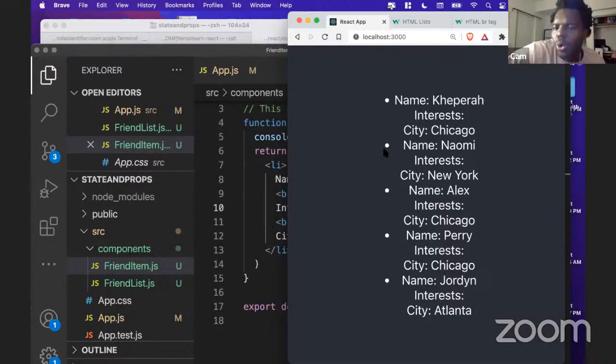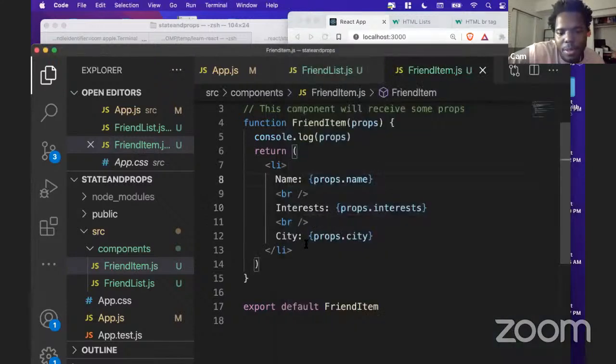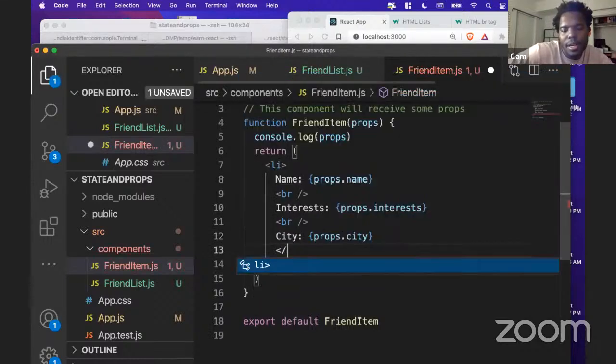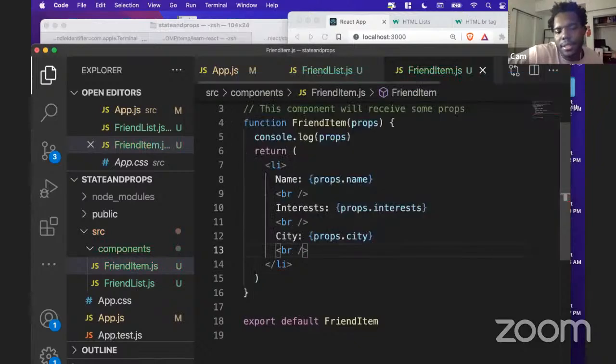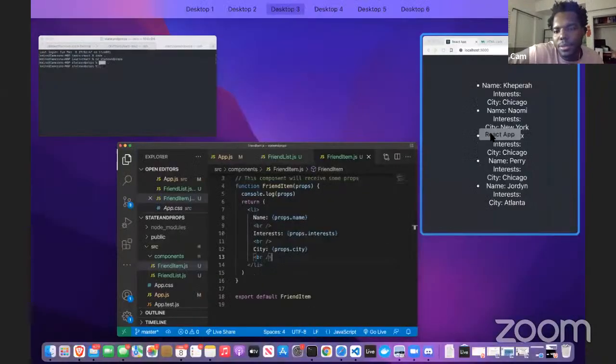So cool. What we're seeing here is we have the different names popping up with the different cities. Clearly, every city is a little different. This is a little hard to read, admittedly. So what I'm going to do actually is inside of this, I'm just going to add another break tag just so that there's a little bit more.